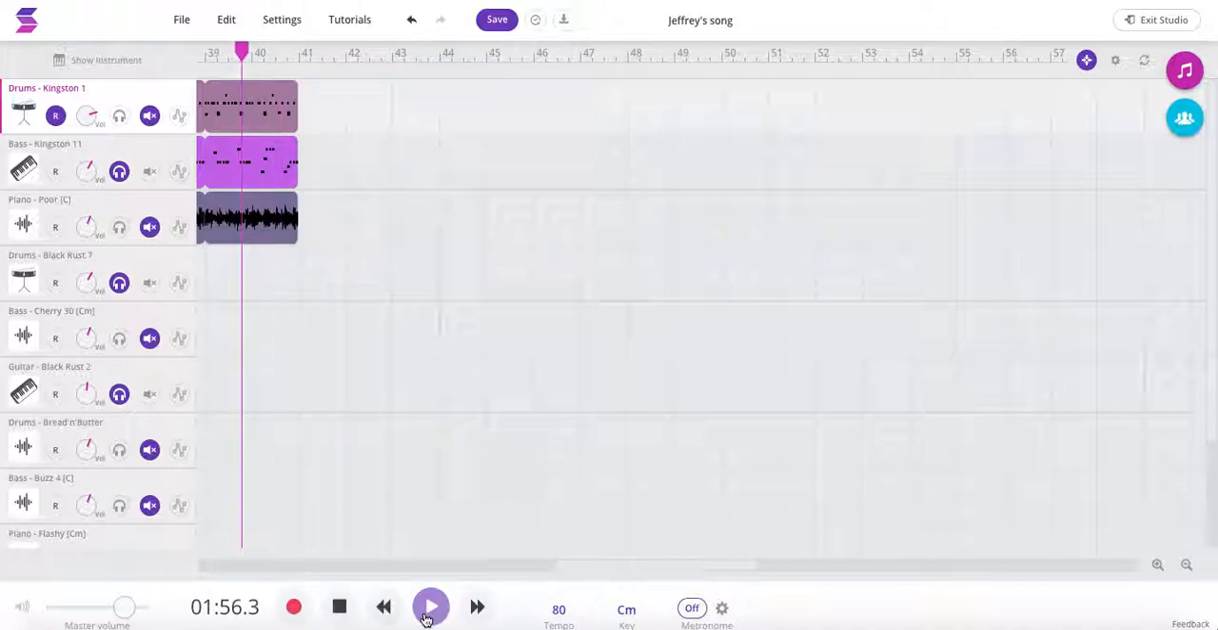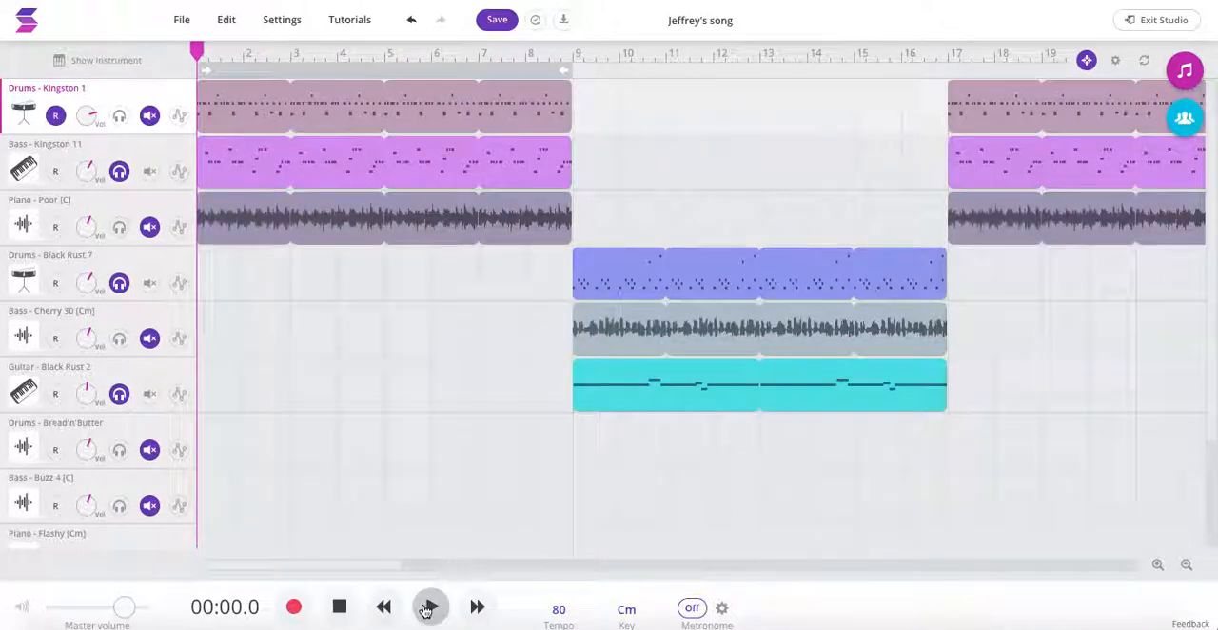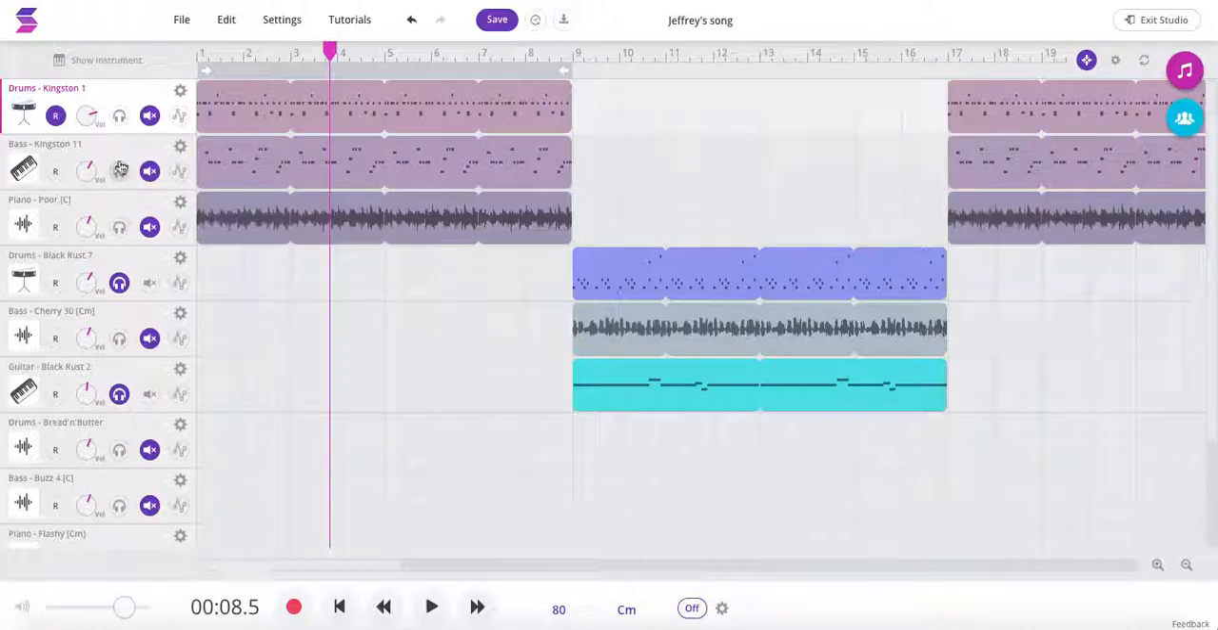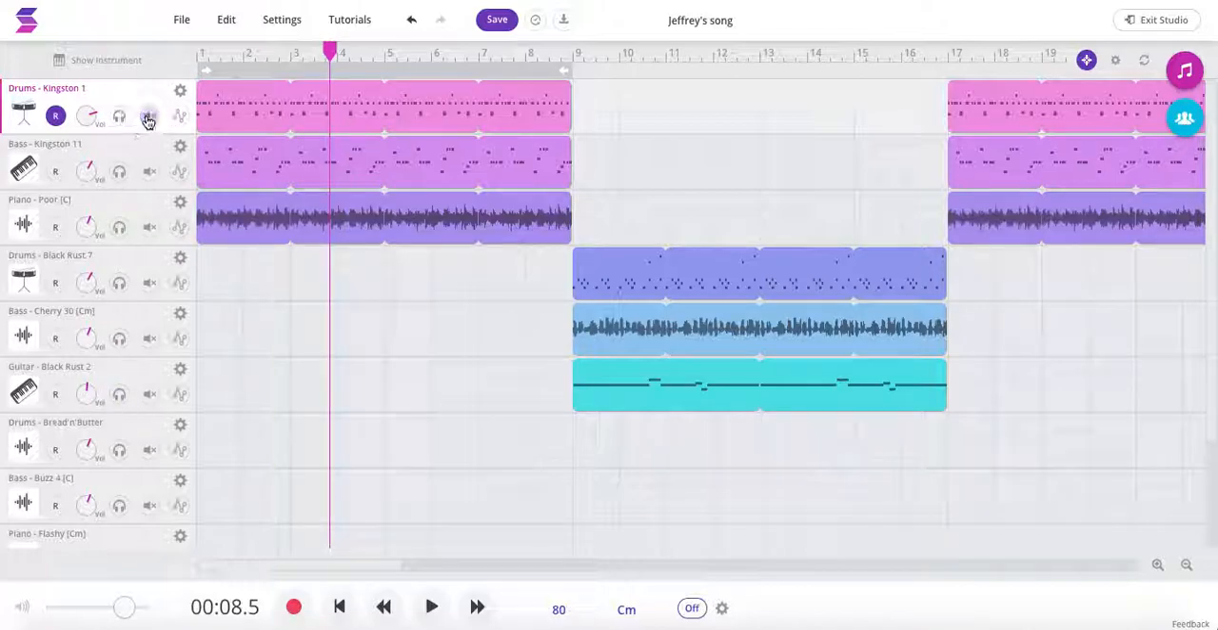Oh, I gotta start at the beginning. Hold on. Like that. Now. Oh. Okay, so here, notice how I only heard the bass. So what's going on over here is this has a solo thing on it, these headphones. So if I click on that, now it unchecked that, okay? And now I have to unclick all these because the solos let you only hear that, okay?